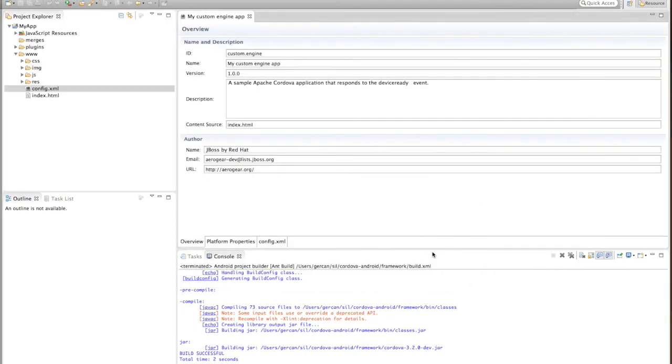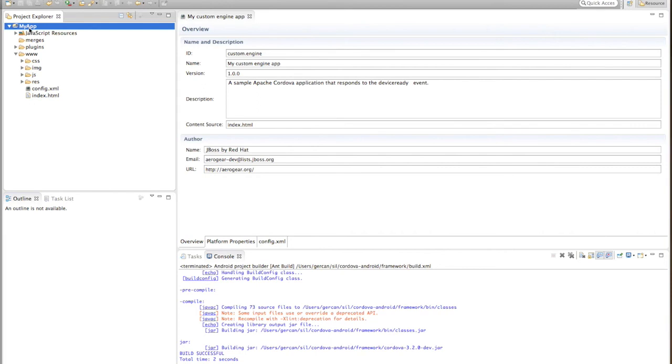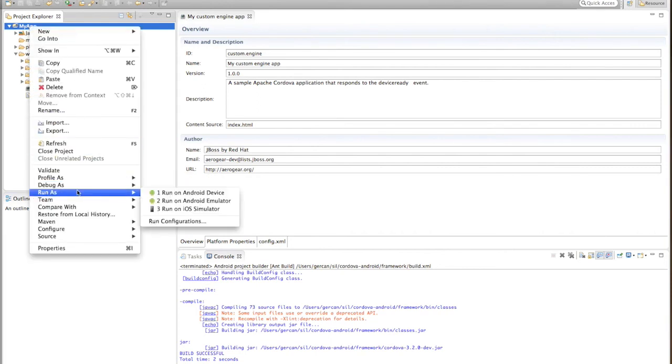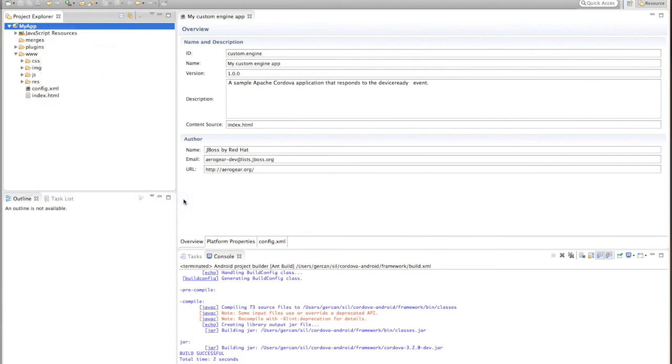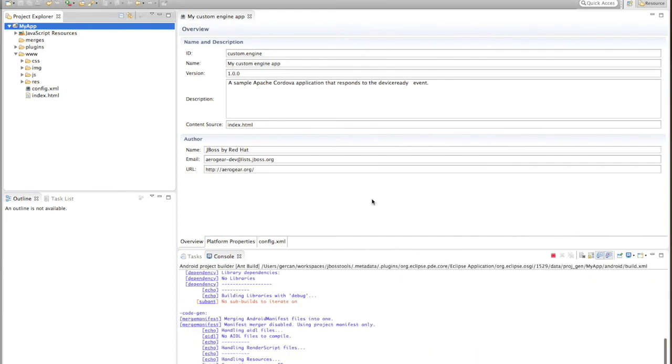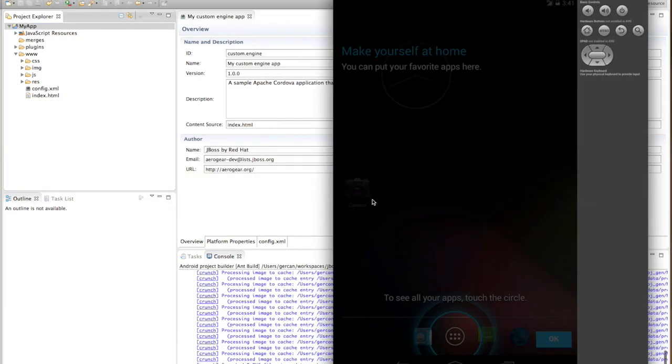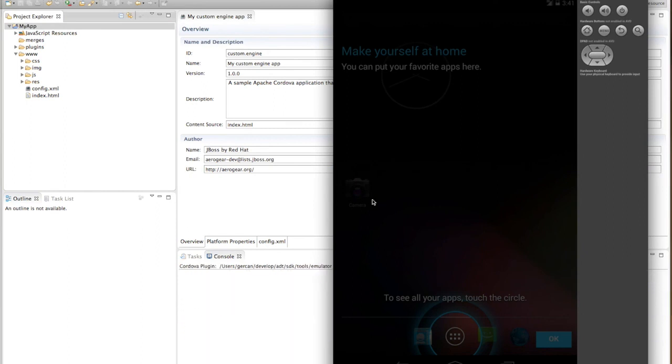Let's finish it and let it create our project. And a custom Cordova engine is just like any other Cordova engine that you are using, so you can just tell it to run it on the emulator. It will just create an application, compile it, and run it on the emulator. Right now it's compiling it, and let's look at our emulator so that we can see it get started.